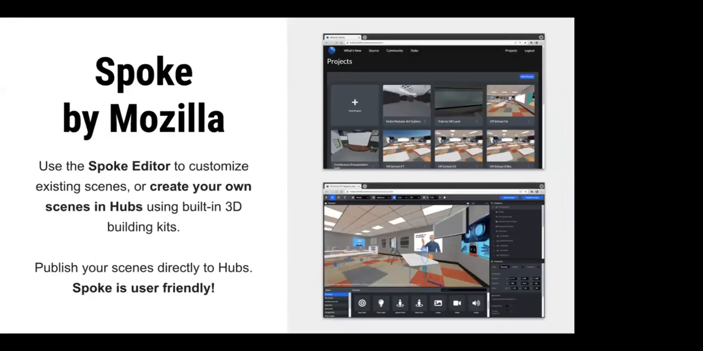So I told you a little bit about Spoke. What's really great about Spoke is that it allows you to be creative. You can really customize your environment. You can also build off other environments that are available. So if you don't want to start from scratch, you can build upon an existing scene. There are also building tools and kits for you to create architecture, rock formations. It's very user-friendly.